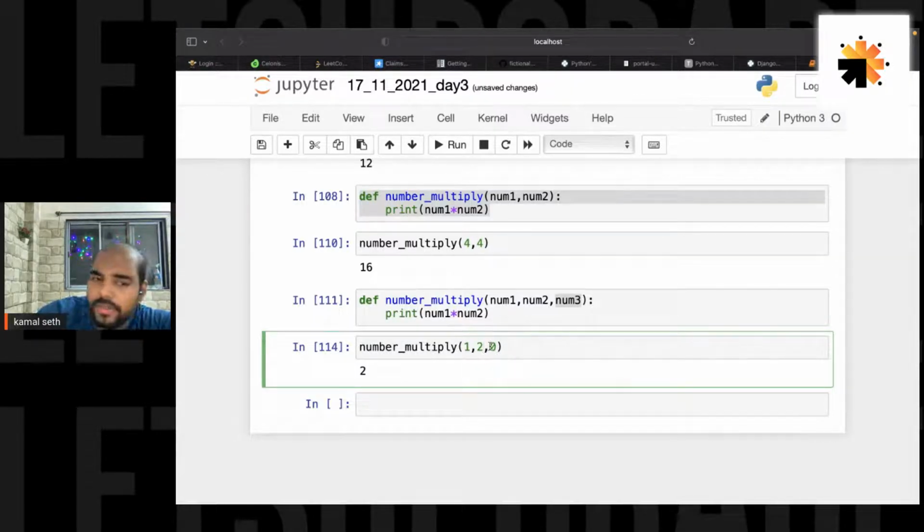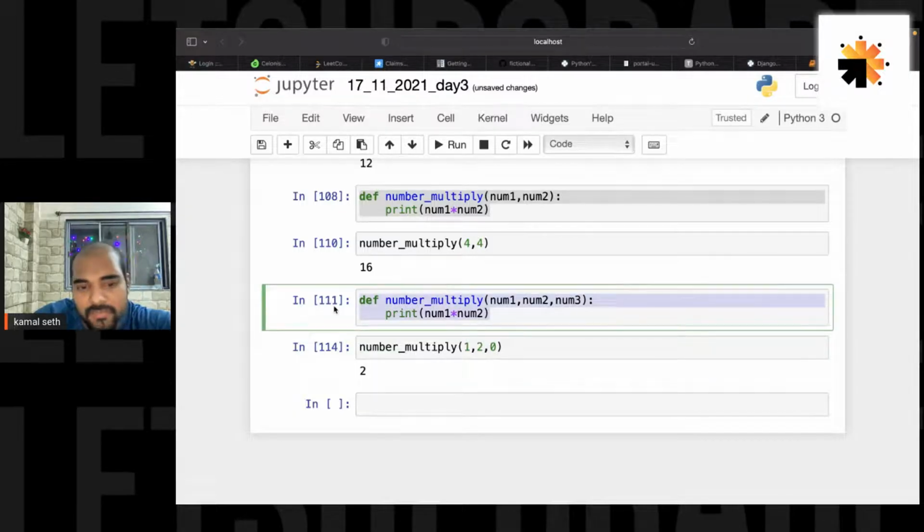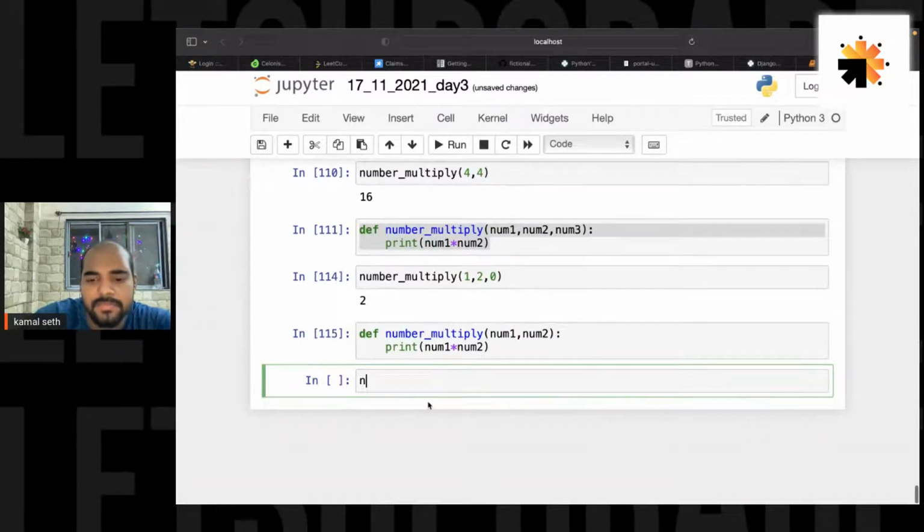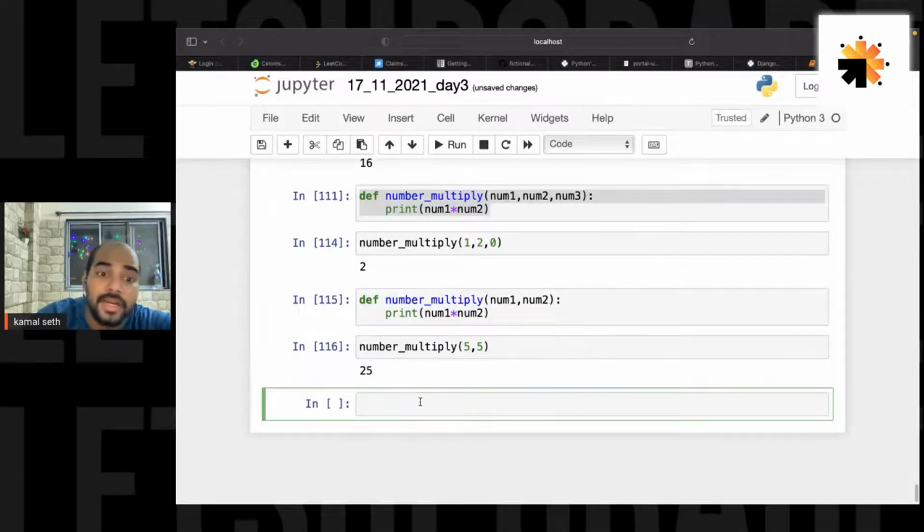Okay, now very important thing, guys. I'm just going to copy this function here. I'm going to remove the third parameter because I'm going to do something. This function basically multiplies two things and prints. I'm going to provide 5 by 5. It's going to return 25.